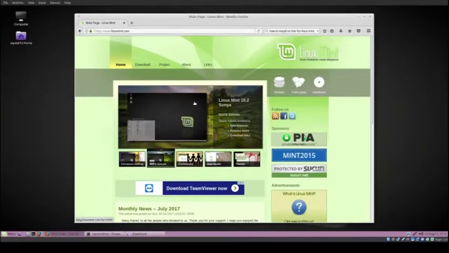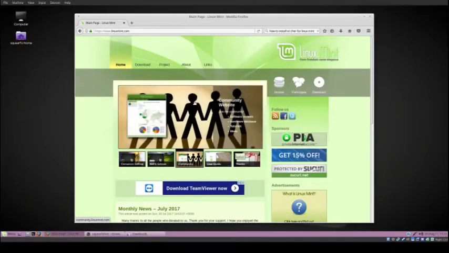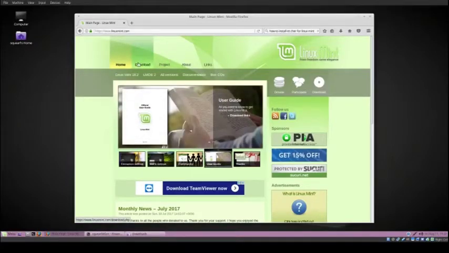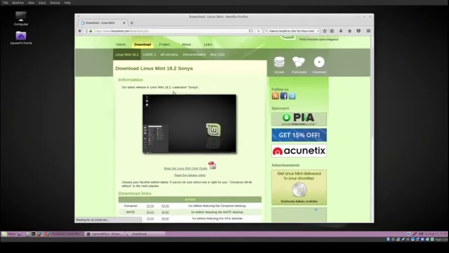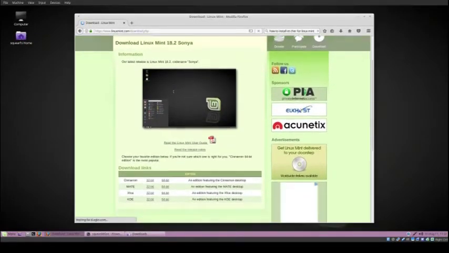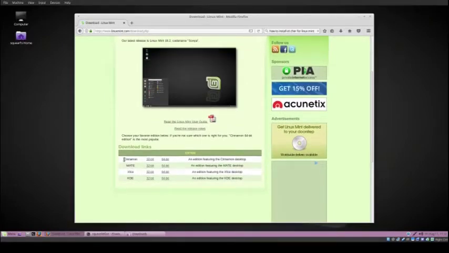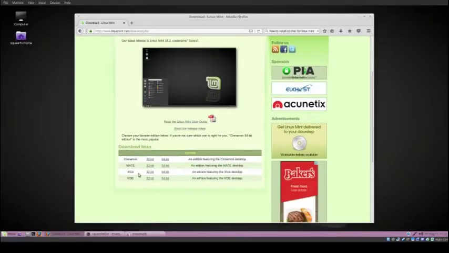Okay, to get Linux Mint Mate edition, all you do is fire up your favorite web browser. Go to linuxmint.com and then click on your download section, and you'll scroll down. The Cinnamon, XFCE, and KDE are different desktop versions, but today we're doing the Linux Mint Mate. You either click on your 32-bit or 64-bit.